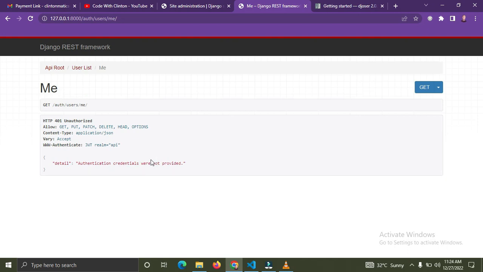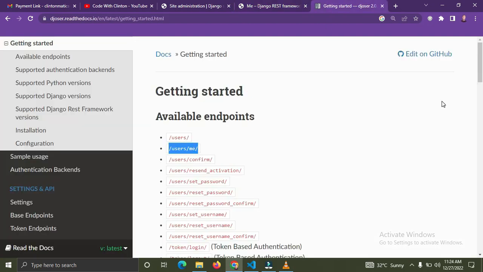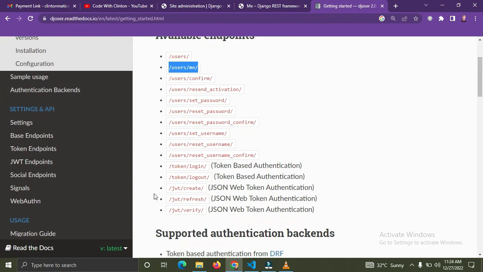You can see it says credentials were not provided. Instead, on this page, you must be logged in before you can access this particular endpoint. You understand? So how do we log in? If you go back to that same endpoint list, you see this is where you log in. If you go down to JWT/create, this is where you log in. And once you go down to this endpoint, you get a web token. You get a token that you will use to access secured endpoints. You understand?